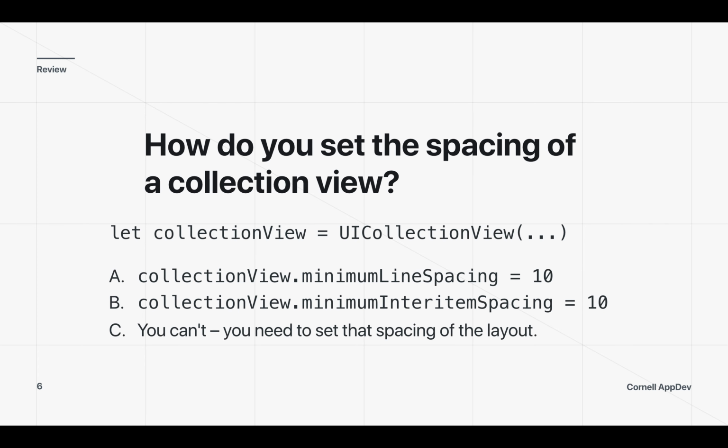The next question, how do you set the spacing of a UI collection view? I'll give you a couple seconds again. So the answer is C. You can't directly set the spacing of a collection view like you would for a table view. You need to set the spacing of the UI collection view flow layout.